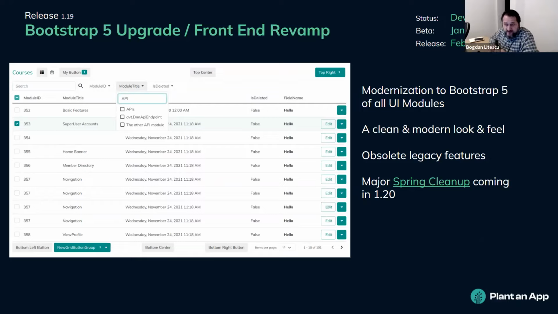Another reminder: we announced a lot of obsolete features while we did this transition, and many of those features will be removed in 120. There's a table with obsolete features available on our documentation site, learn.planternet.com, where you can see all affected features and plan in advance to migrate from them if you are still using them.